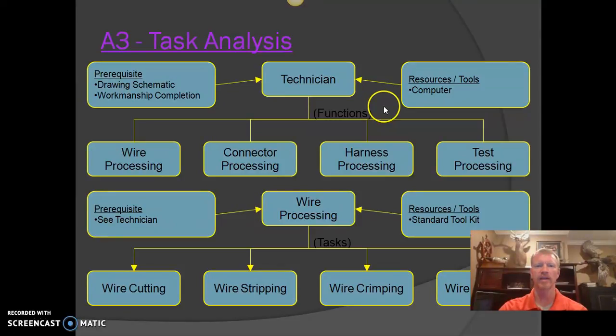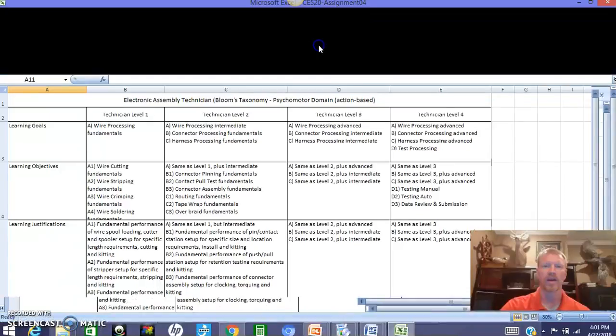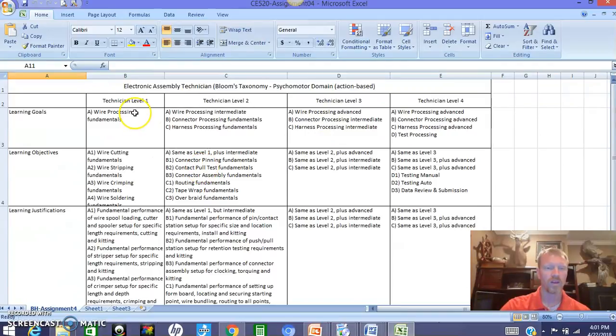So that covers the task analysis. For goals, outcomes, and objectives, use a rubric type layout to talk to that. And then for the technician levels that we'll be training to, we have 4 primary levels. Again, level 4 is the most senior level that we have.